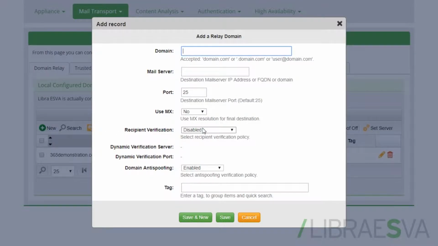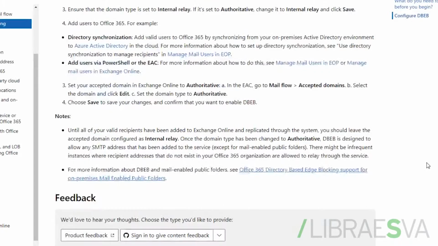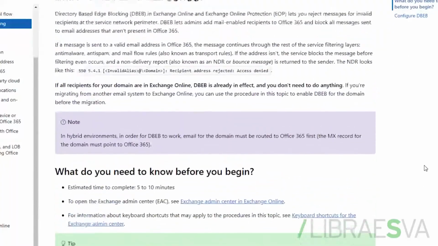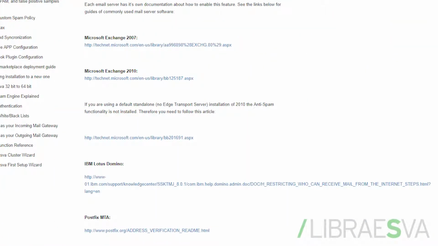We have two types of verification: dynamic verification and valid recipient lists. Dynamic verification, which is the easiest to use and set up, requires that your mail server rejects mail addressed to invalid addresses through the SMTP RCPT TO command. We have guides on how to set this up with Office 365, Exchange 2007, 2010, Lotus Domino, and Postfix on the docs website. They'll all be listed below.